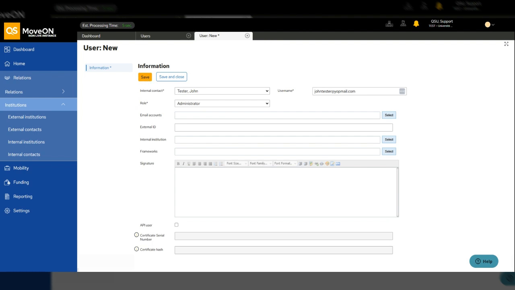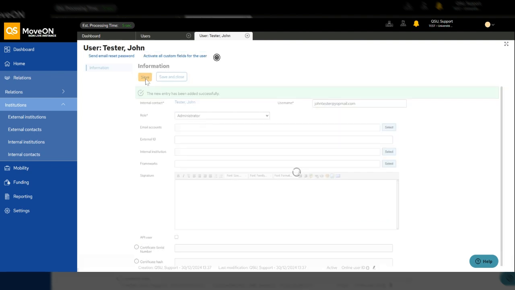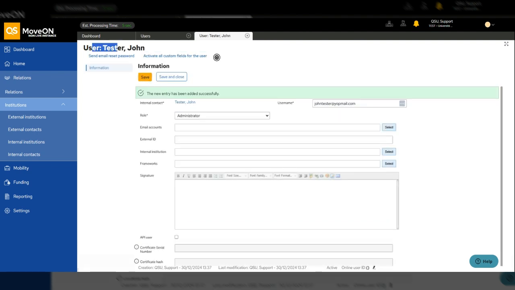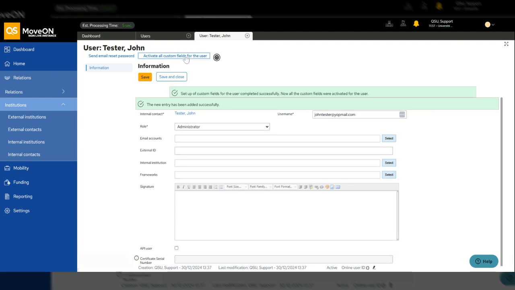We're going to see this, it's going to change from user new to user John Tester. Let's watch that. See, very quickly, it now says user John Tester. So the system now knows that John Tester exists. Two other things have been populated as well after pressing save. Activating all custom fields for this user, which if you do want John to see all custom fields that have been added, we can do this for John. So he's now going to see all the custom fields.